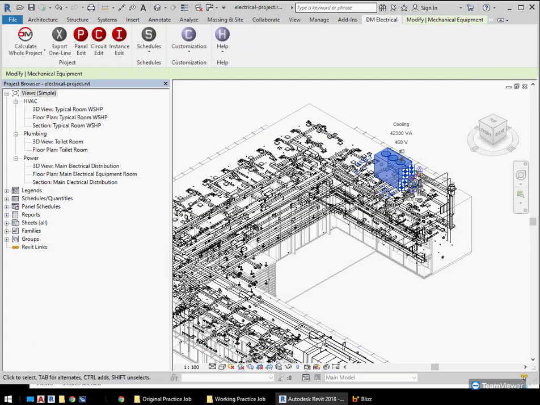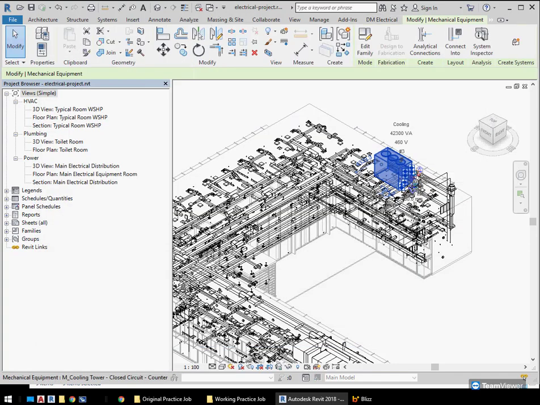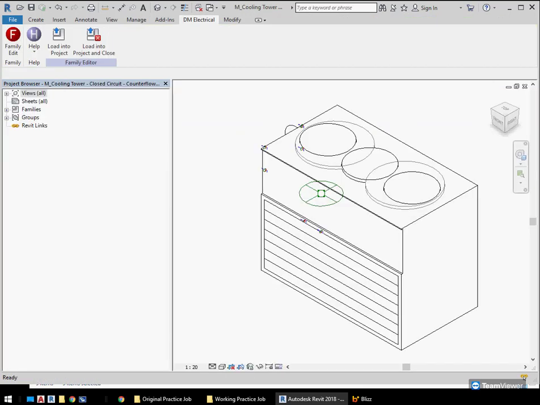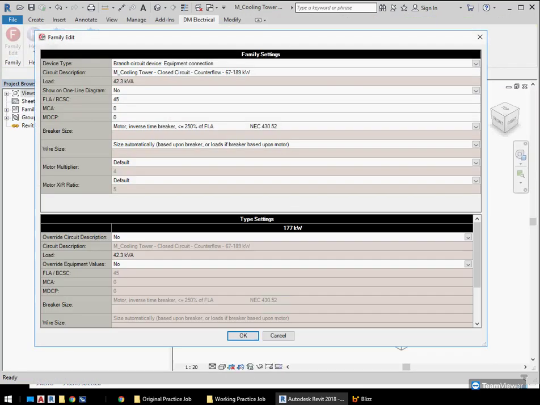So if we go back to the family, we can actually make the changes there. This is where you can set your motor multiplier and your motor XR ratio. The motor multiplier applies when there is a fault. We take the motor load and multiply by this multiplier to get the load that the motor is going to be putting on the system for calculating the fault.